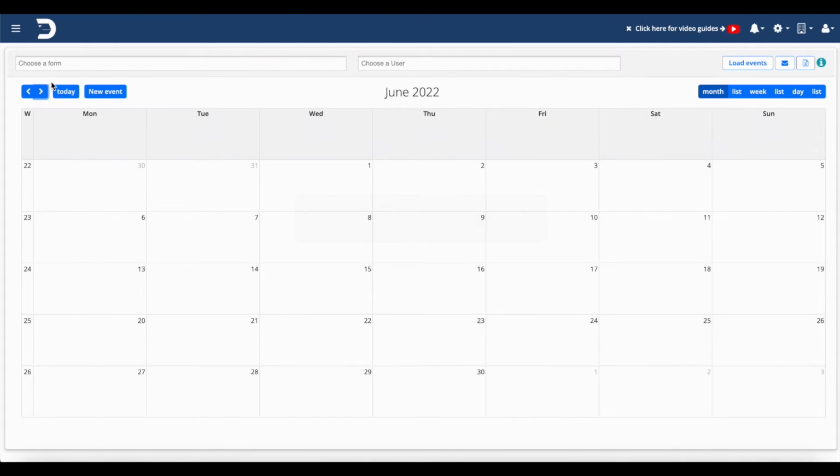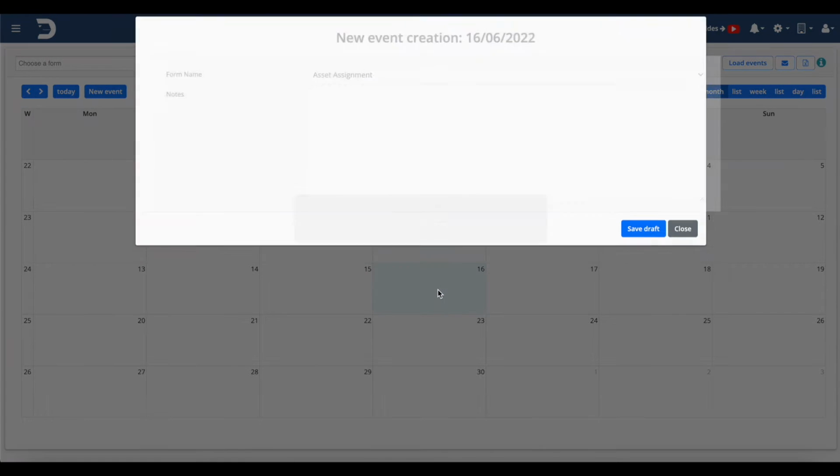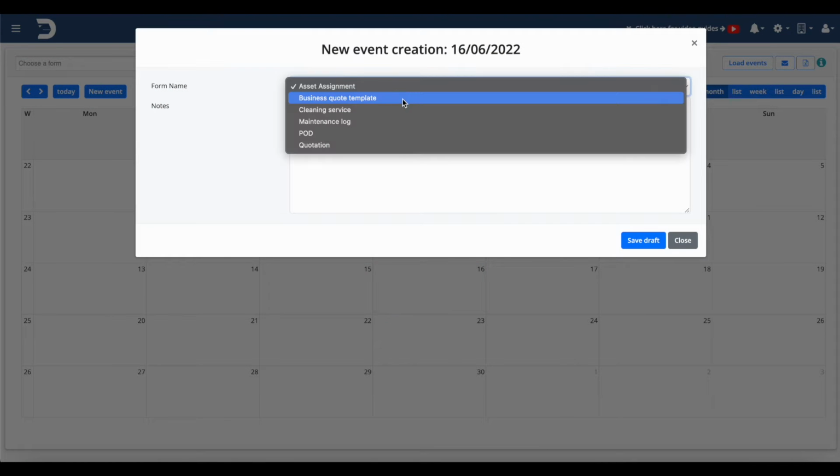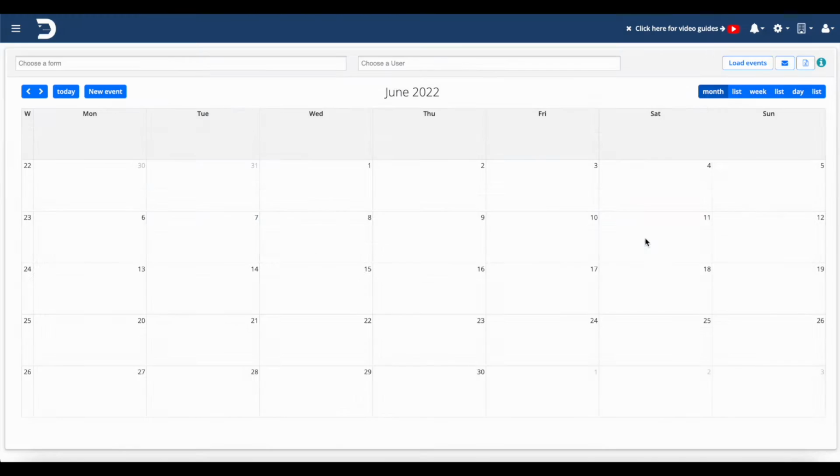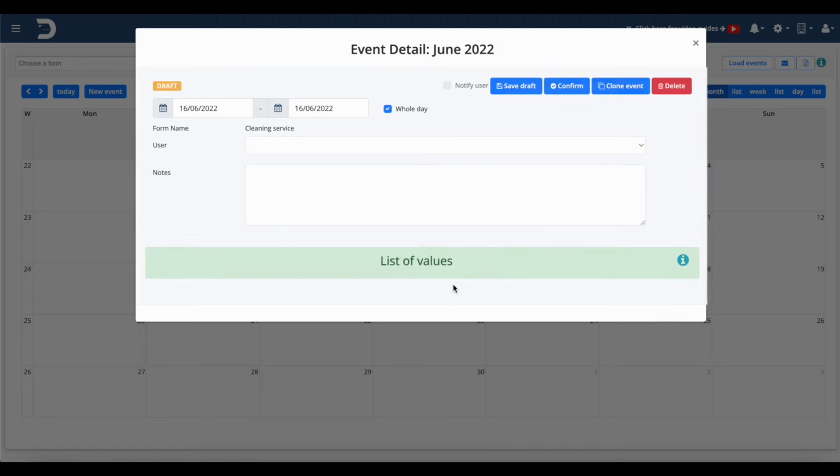Clicking, for example, on the 16th of June, a new window will open where it will be possible to choose in the first place a form we want our operators to fill during a certain operation. We can then click on Save Draft. We will now see the event we just created highlighted in orange. Usually options highlighted in orange are for drafted operations.